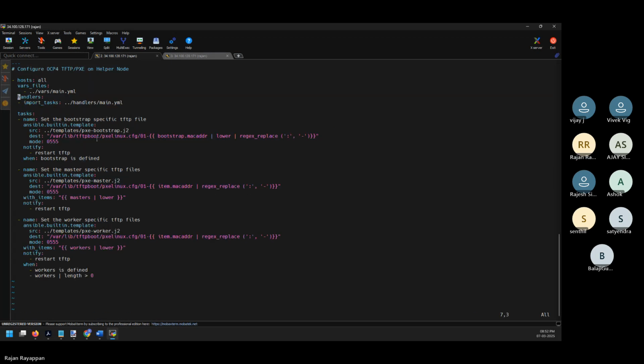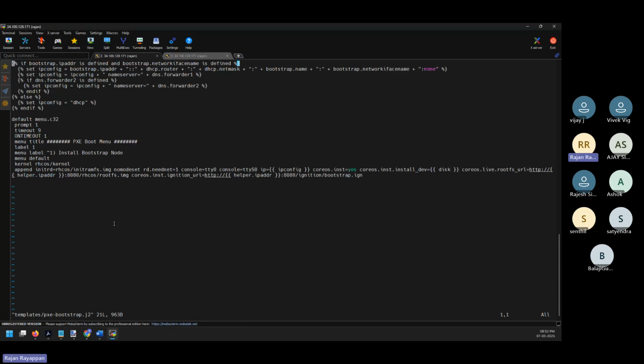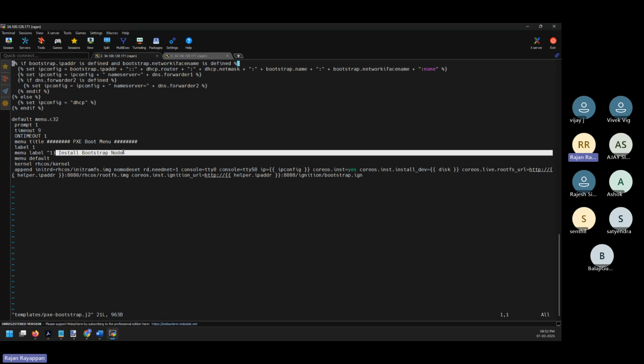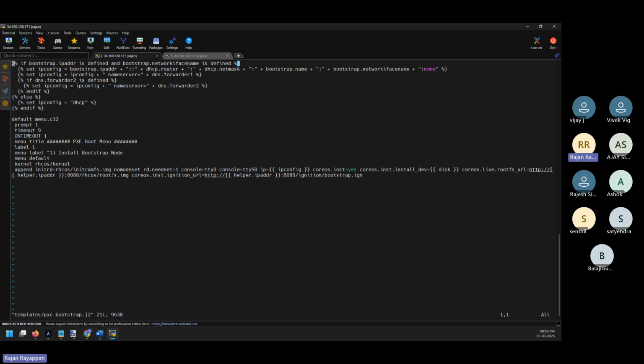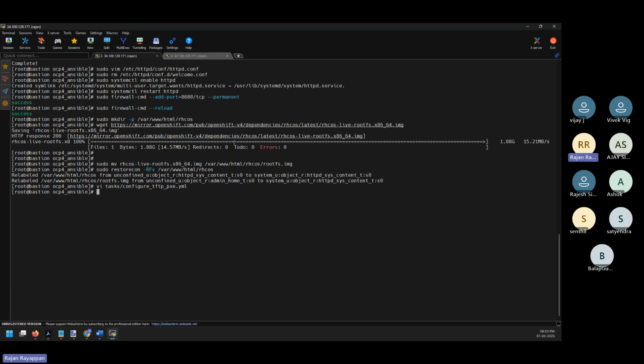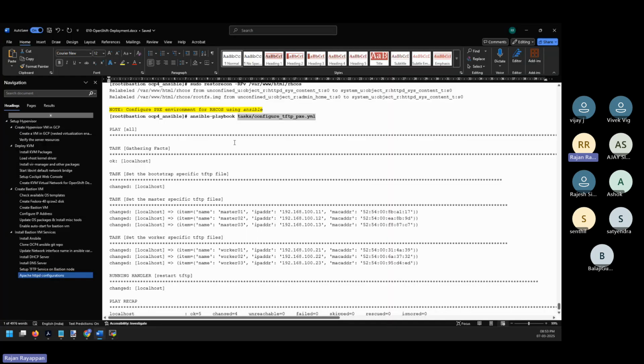So here they are setting up the Bootstrap specific TFTP files. Here you can see they're getting this Bootstrap template and they are modifying the variables, then master, then worker. So let's take this and have a look at the templates. This is the Bootstrap aspect where they configure the menu and everything. By default, it'll do the Bootstrap node installation automatically. That is the default one. So when it is going to be invoked, let's create these files and I will show you the final output. That will be easier to understand. Let's not go into the Ansible aspects.